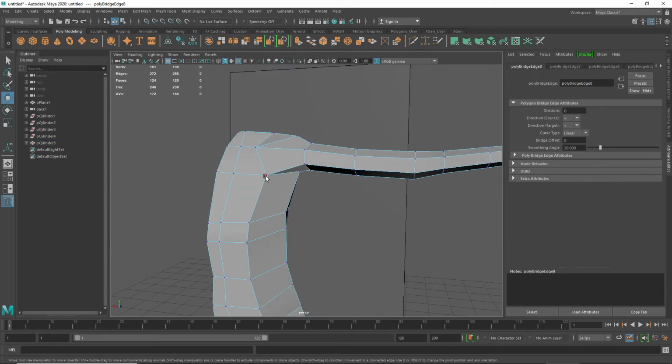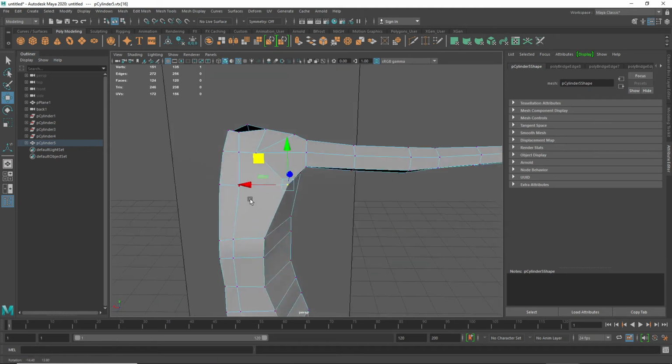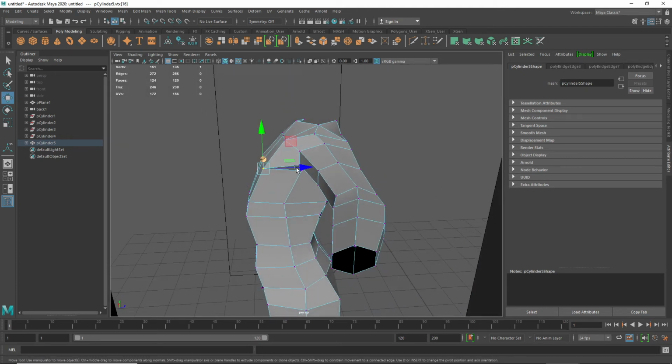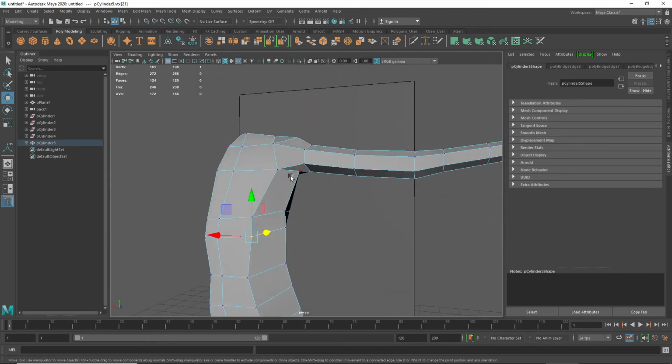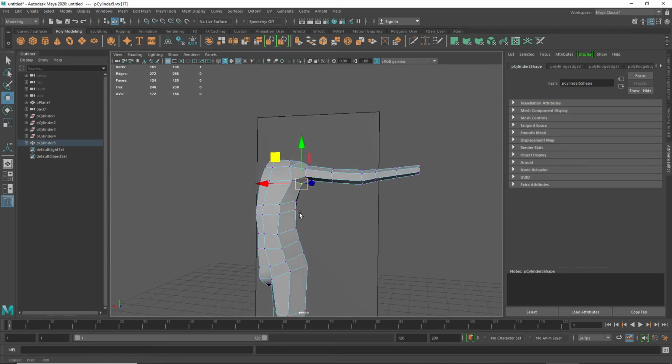I'm going to go into this and manipulate the geometry so that it basically lines up with everything else that's going on. So you can see here I'm moving things, tightening things up a little bit so the rib cage isn't so boxy. I'm going to bring this down a little bit here. And this is where we can start putting in edge loops.